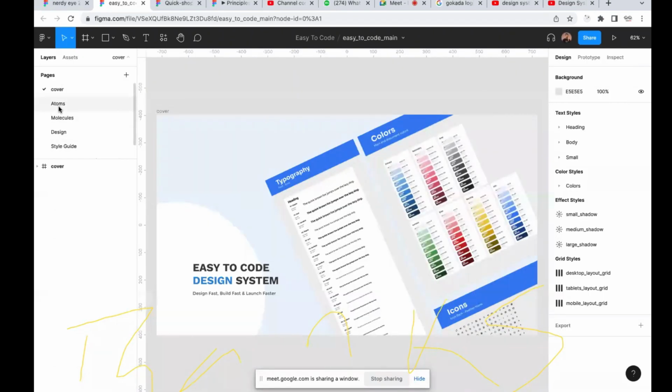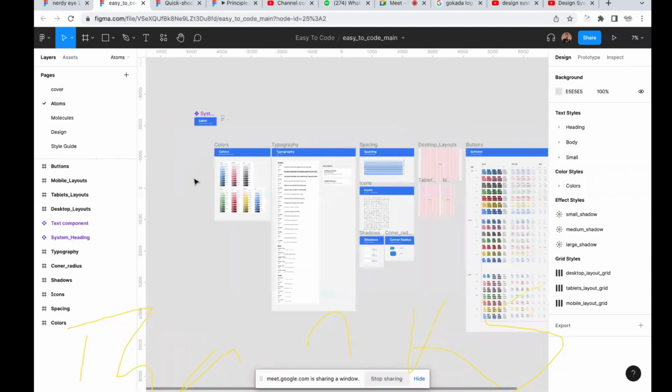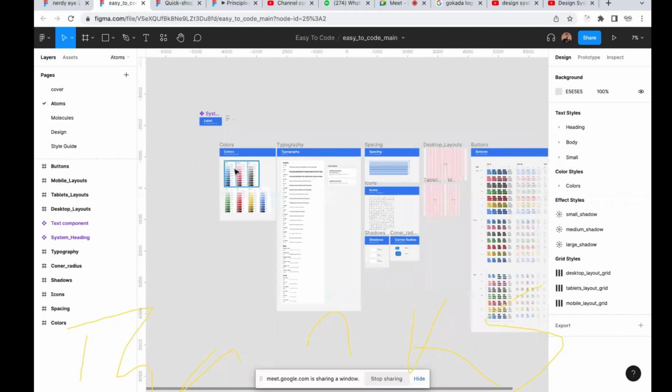I did atoms. I was using the atomic design system framework where we have atoms, molecules. This is where chemistry meets design. So if you know what an atom is, molecule, organisms, and all those stuff, this is where we bring chemistry into UI design. Don't be scared. It's not hard, but we just use that terminology. So we have atoms, molecules, organisms, and so on and so forth.